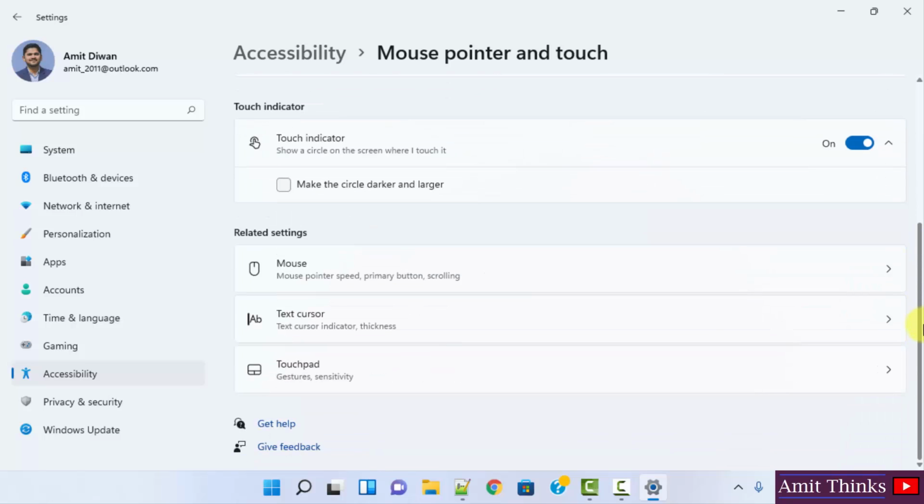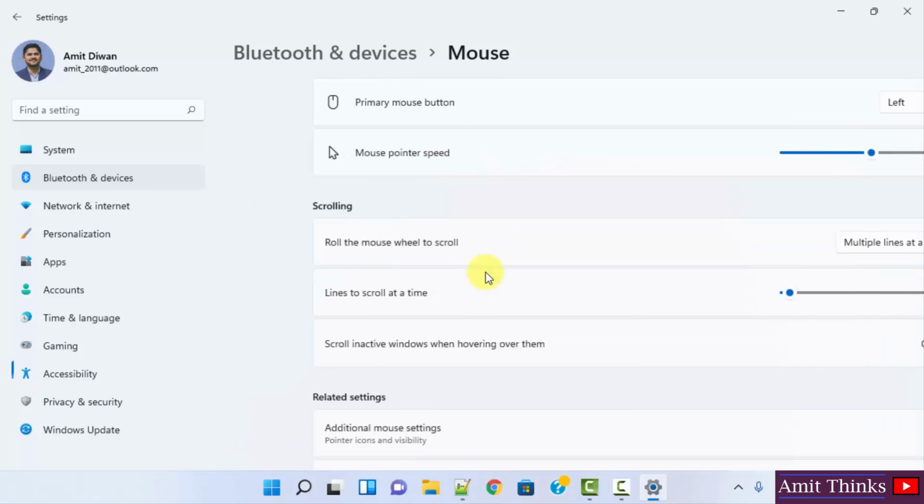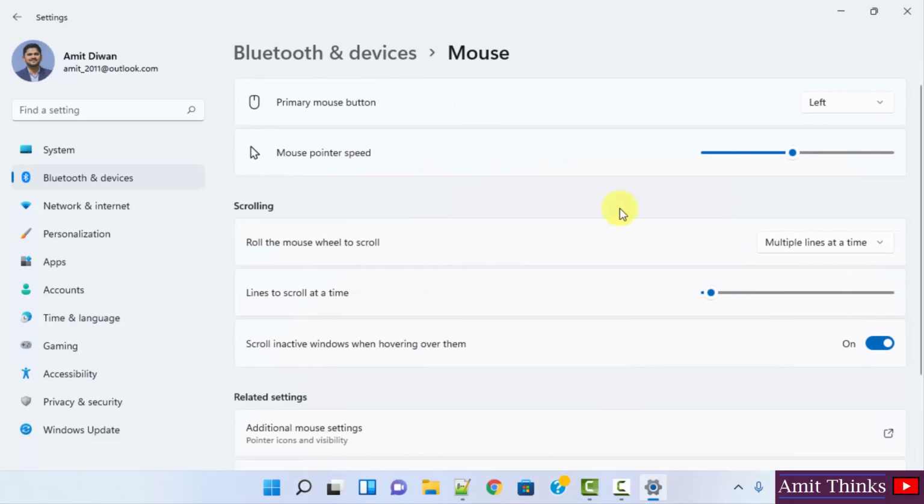But what we want is to change the speed. So click here, mouse under related settings. Here, guys, the speed section is visible. By default, it's the following. You can change it. It's on 10.